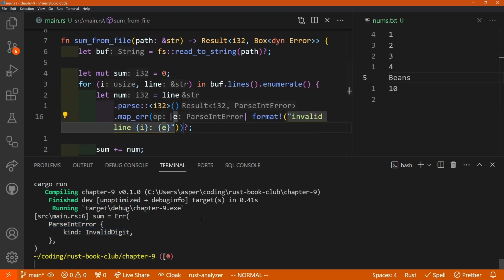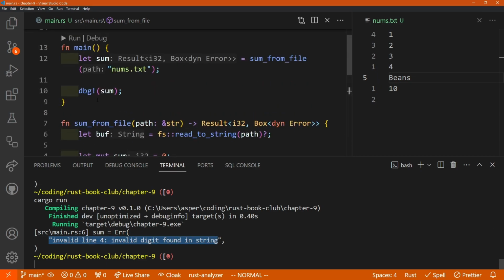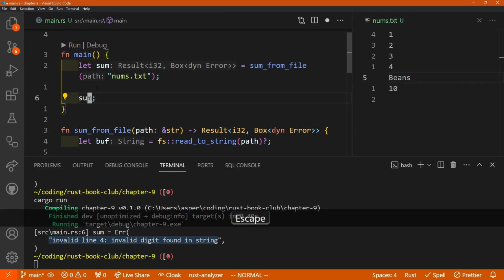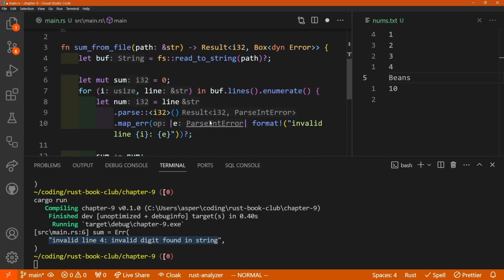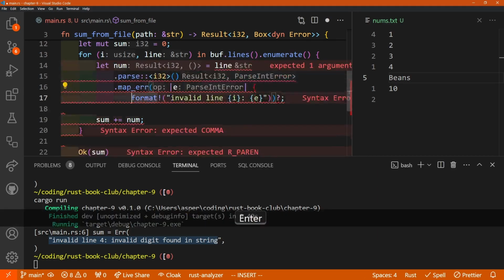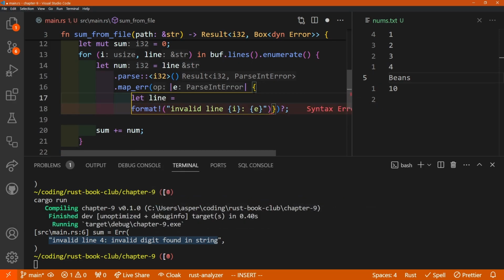We can map our error and not use a match. And that's now awesome. It says invalid line 4, invalid digit found in string. I'm learning so many things. Is that right? Is that accurate? Well, it starts on line 0 because I was lazy and didn't want to do it. Like, I feel like that's not the right line. Is it because it's counting from the iteration and not from the correct line? Yeah, it's index 0. It starts at 0. Yeah. Okay.